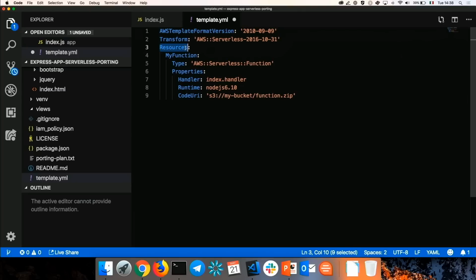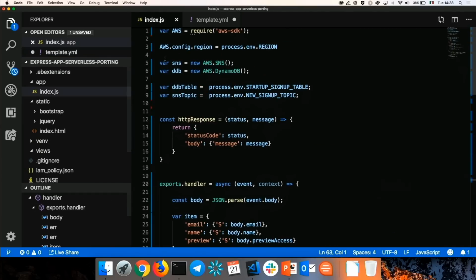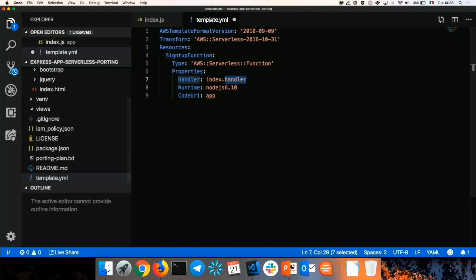And then we define our resources, okay? We have our sign up function. We could name it, this is just a logical name. We could name it any way we want. And we define this serverless function. We want to define where the handler is. So we define the app folder, and we have the index.js file, and the handler is called handler, right? So we have just defined where the code is in our folder structure.